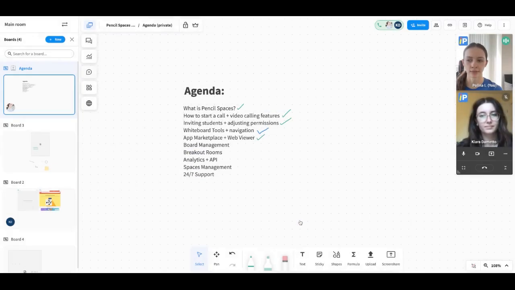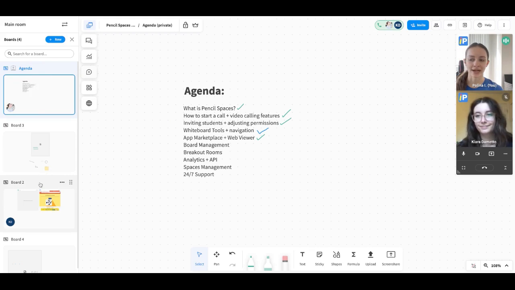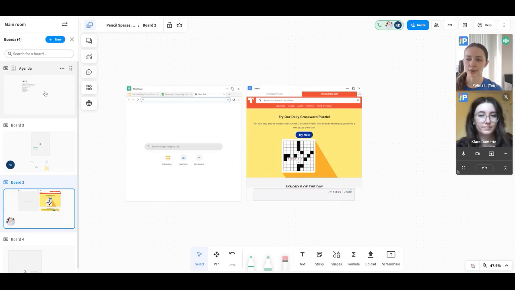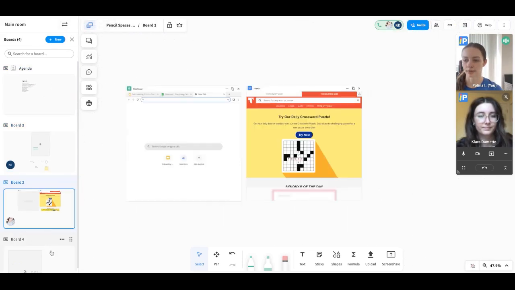Once I click confirm, this board will have a little icon next to it that shows me who has access to the board. I could also see who is actively in each board by looking at the little avatar at the bottom left corner of each board. You could see that I'm on the agenda board, while Kiara is on board 2. To navigate between the boards, just have the boards view open and click on each one.